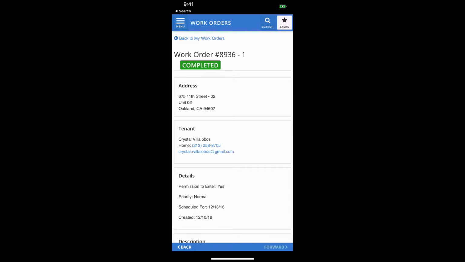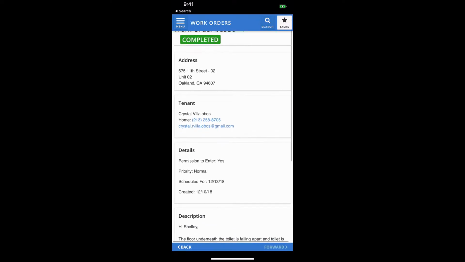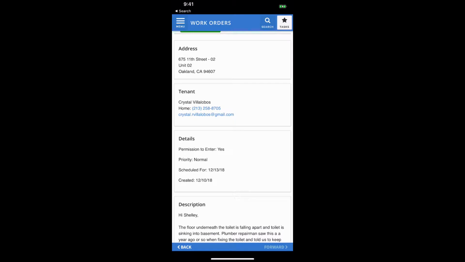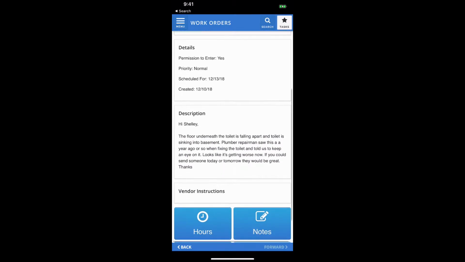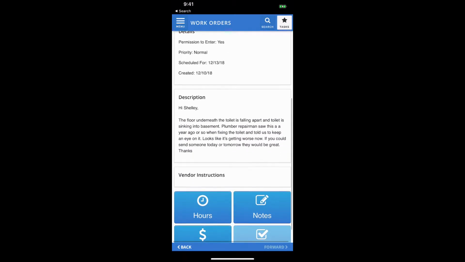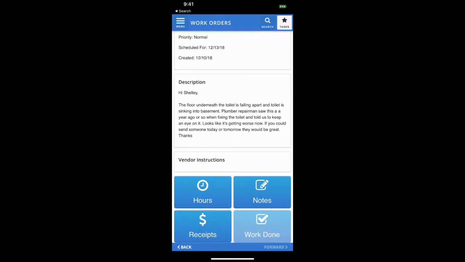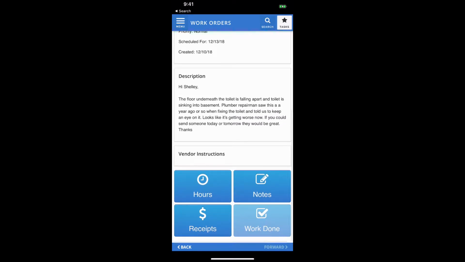So I'm going to click on this one, 8936. It's a work order that's in Oakland, as you can see. You've got some information on the tenant, details on whether we can enter, and finally the description. So it looks like the tenant has reached out to the PM, being Shelly here, and there's floor underneath the toilet. It's falling apart. Toilet's sinking into the basement, and then some information on what the plumber tried to do. So here is the information that the maintenance tech is given.